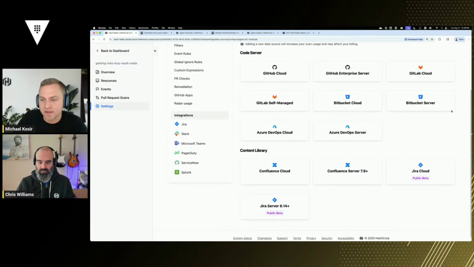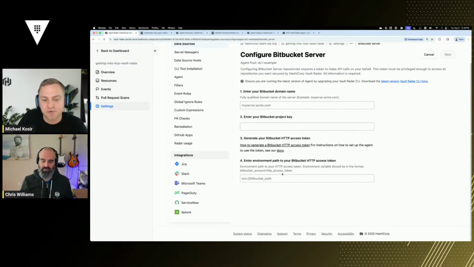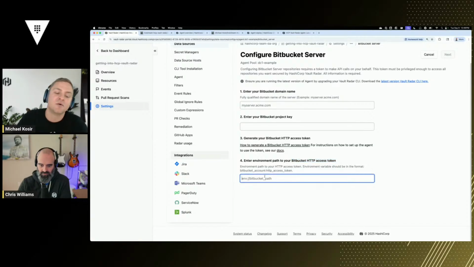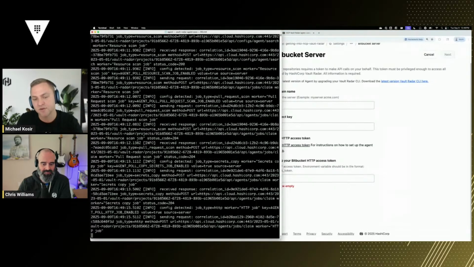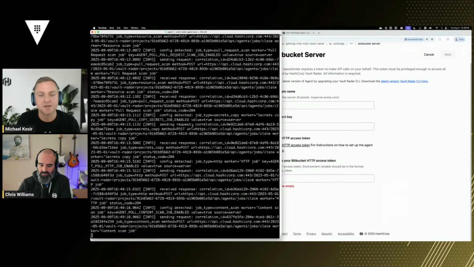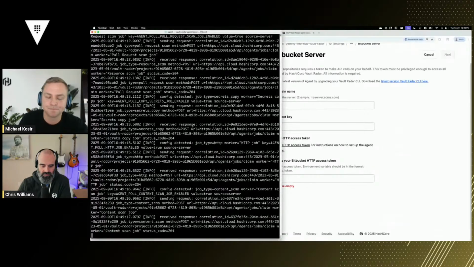But we can pick one of these, like Bitbucket server, for example. So when we do this, we'll have to put in a Bitbucket access token, which needs to be stored as an environment variable, which we then kind of define here. But then, Chris, you're absolutely right. We'd come out here manually and do those things here because we're doing the Linux server.